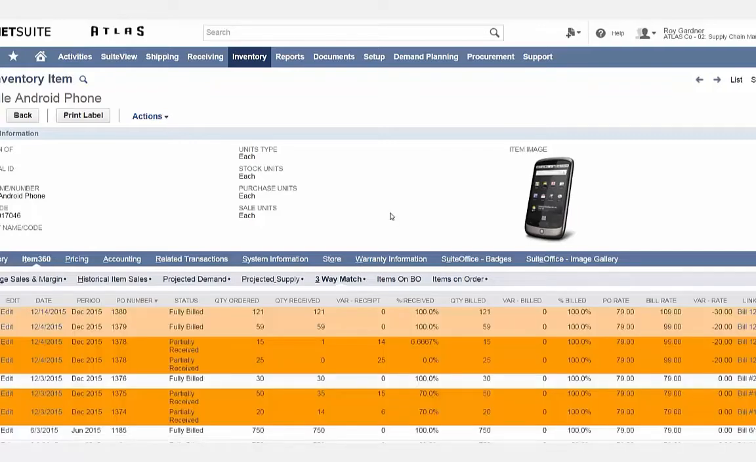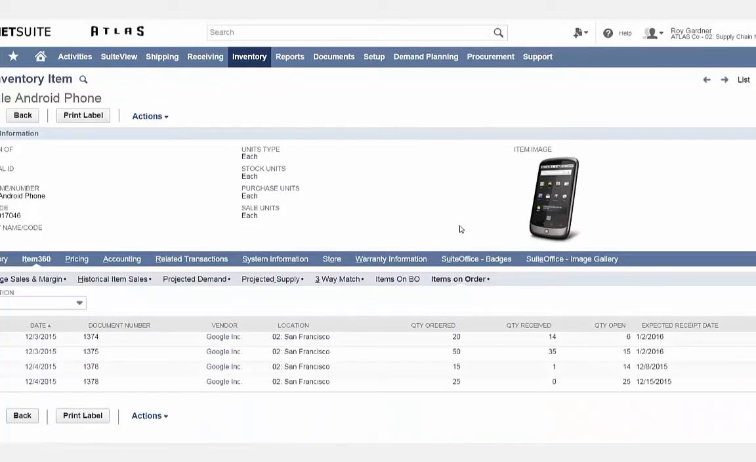We have access to three-way match information, so we can very quickly and easily see where there have been price or quantity variances on different purchases against this item. Finally, from this Items on Order tab, we can see exactly what purchase orders are out there for this item that we are expecting to receive, as well as their expected receipt dates.